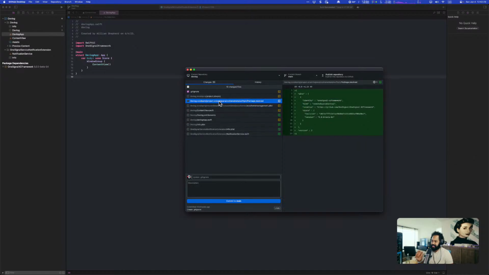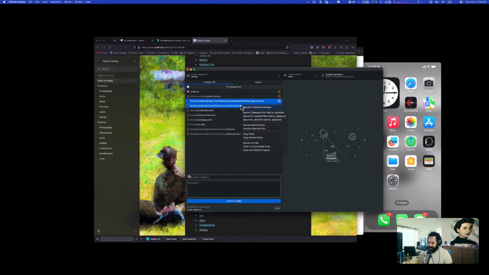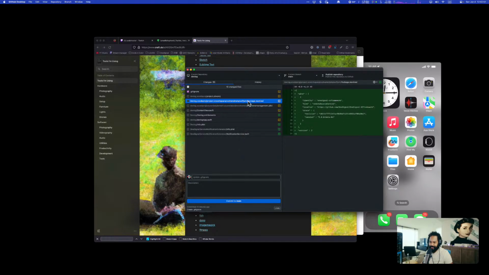Okay, so here, let's put that to the test. I'm going to quit Xcode. Oh shit, I shouldn't have quit Xcode. It's fine, whatever. I'm going to delete these two files. So we'll just say discard changes for now. Actually, do I want to do that though? I don't know if I want to do that. Yeah, I definitely don't want to do that.